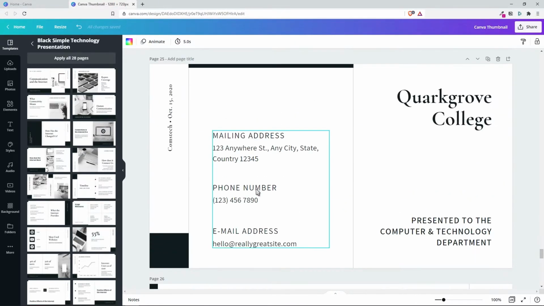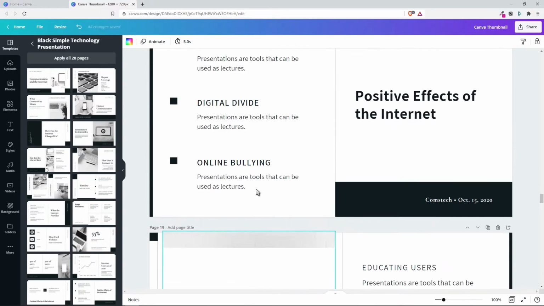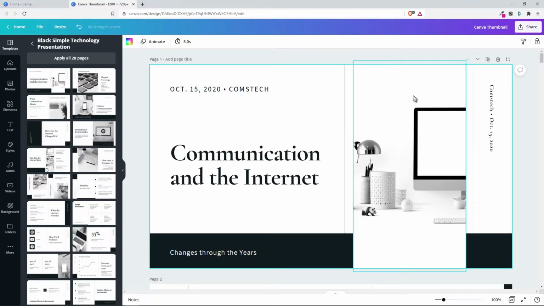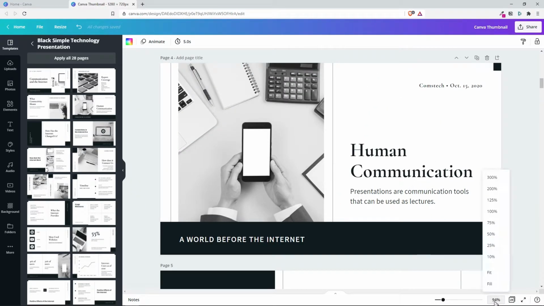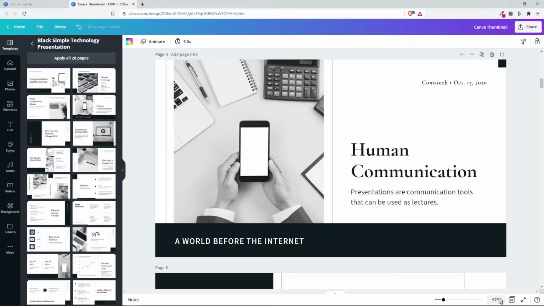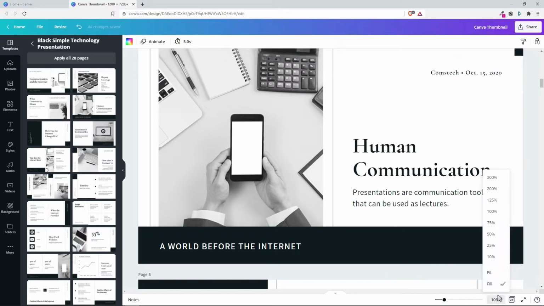As you can see, all of the pages are added and we can click and edit anything from each of the pages. You can also duplicate the page, you can delete the page, you can move the page down or up, and you can also just add a new page. At the bottom you can resize the page view, you can fit the page, you can fill it. I'm just going to choose 100%.